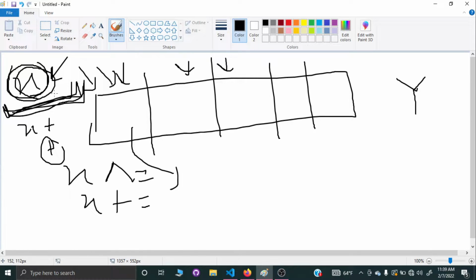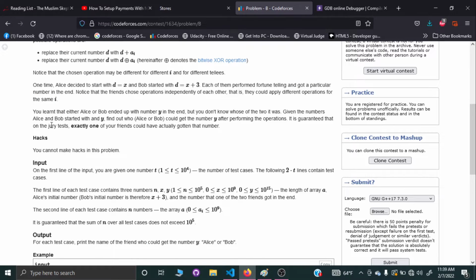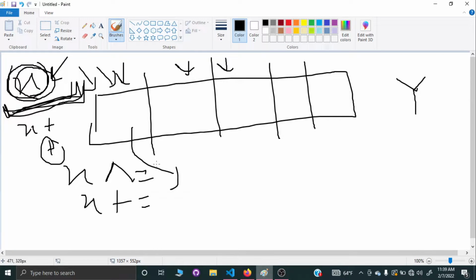Now we're going to solve our problem based on x. If we don't somehow get the number y for some reason, I'll tell you the solution later, but you have to understand this. If we don't get an answer for Alice, then definitely the answer would be Bob, because the statement already told us that exactly one of Alice and Bob will get the answer. So if Alice does not get the answer, it's obvious that Bob will. So we're going to focus on Alice to see whether she can get the integer y or not.